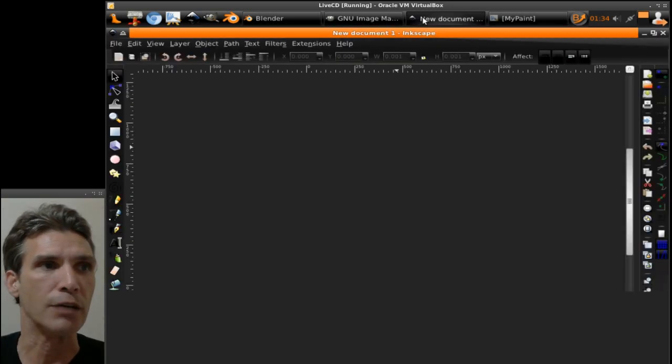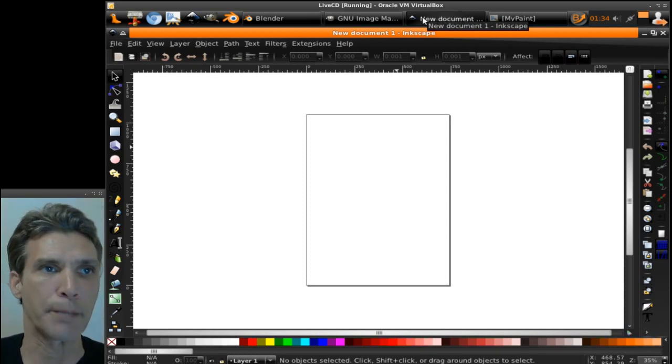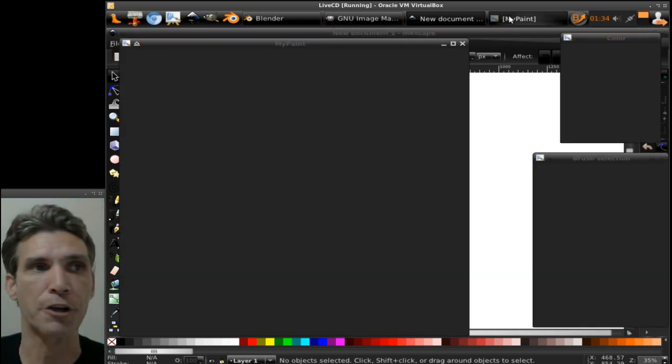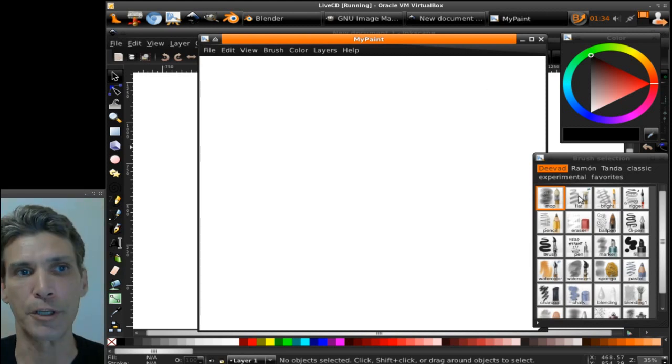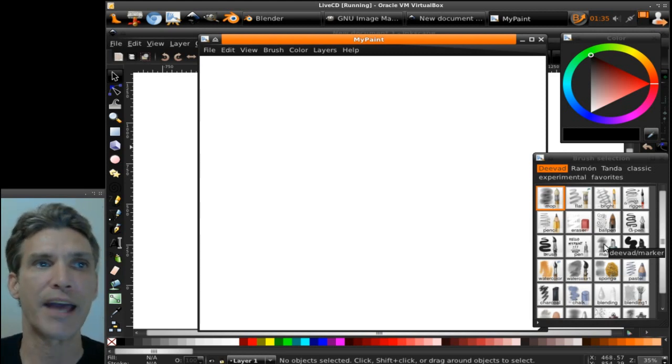Also, you get the wonderful Inkscape scalable vector graphic drawing program. And additionally, if you're modeling organic characters, you get MyPaint, which has a bunch of really cool brushes that you can play with so that you can draw those textures and that sort of thing to give that added depth of realism to all of your characters.